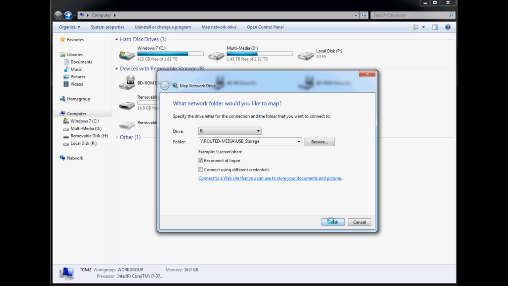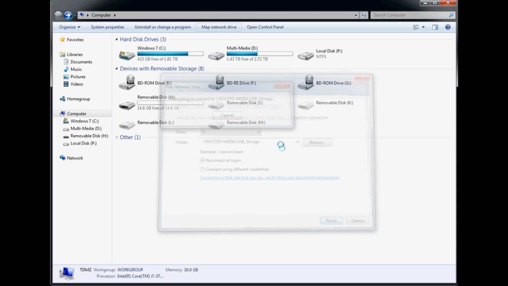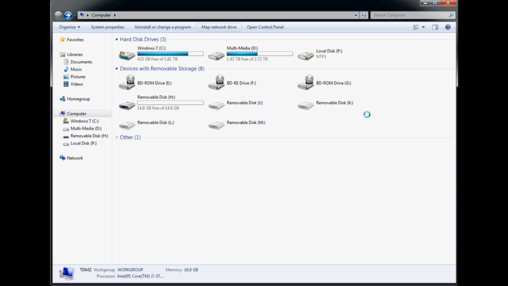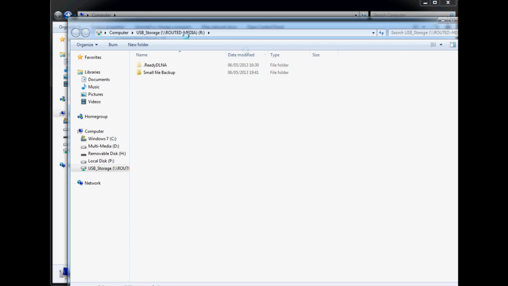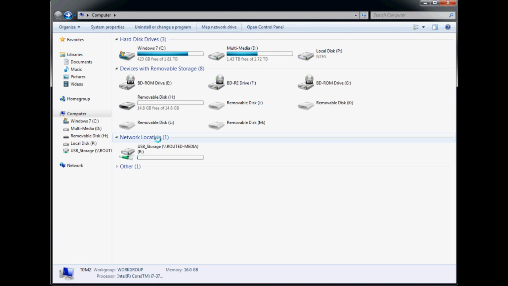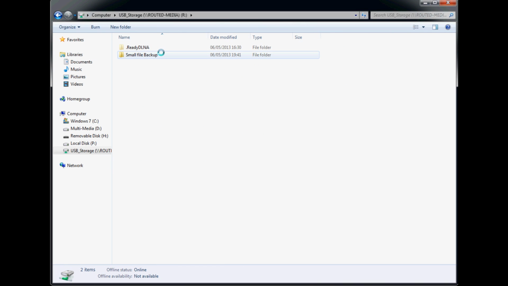Connect using different credentials. You want to use the router's connection credentials, and you will end up with a network drive being mapped to my computer. So it comes up exactly as a hard drive. Go in there, and we've got multiple files already. Ready DLNA is media streaming, don't worry about that.